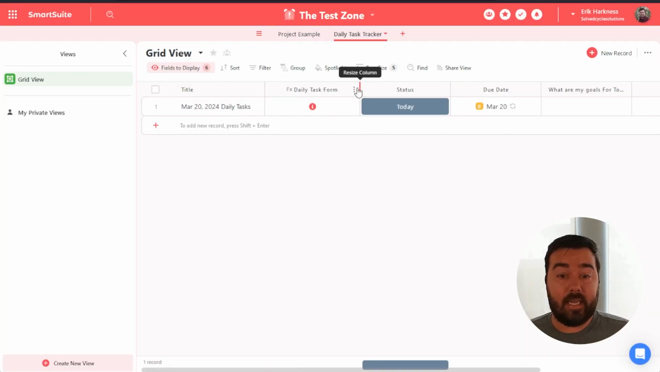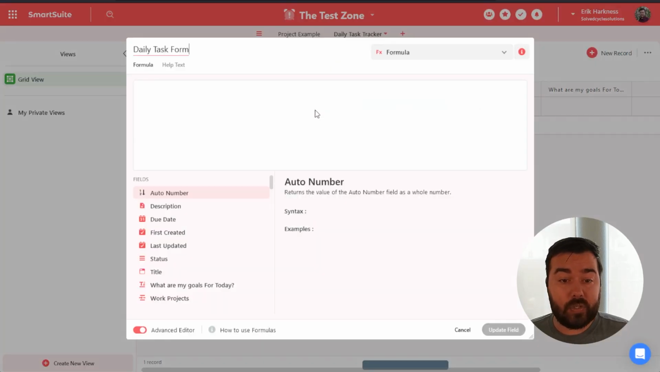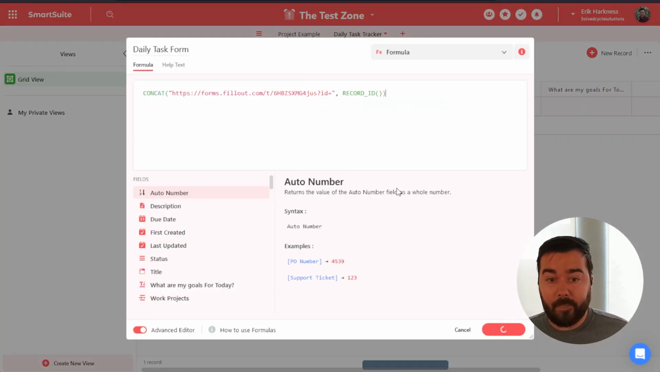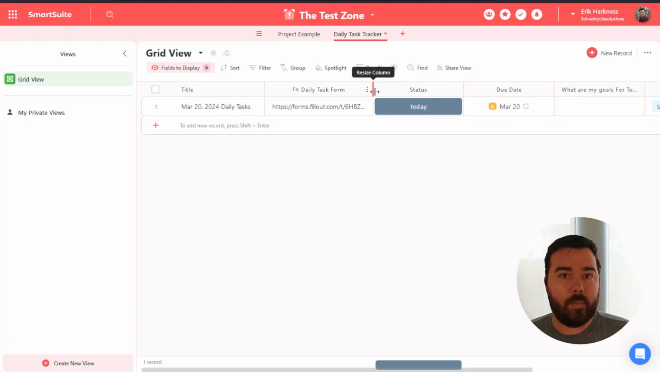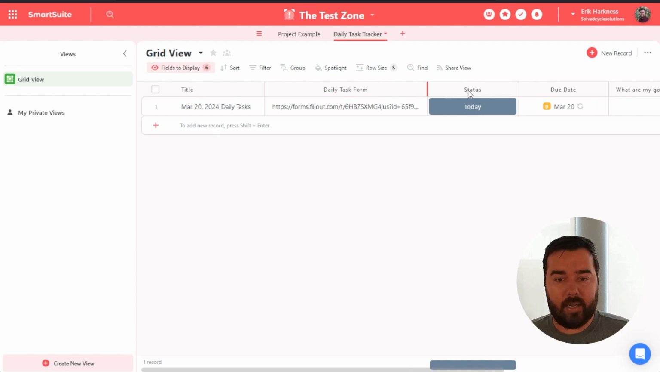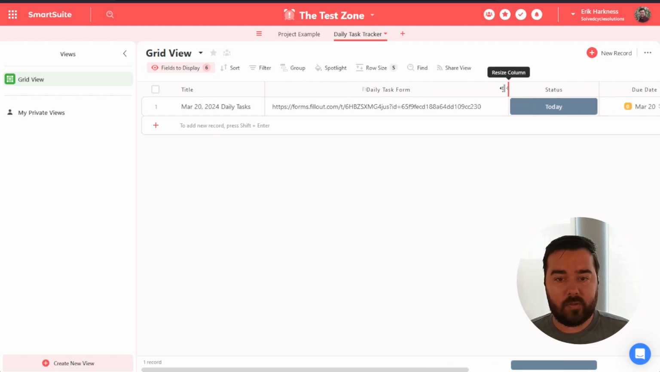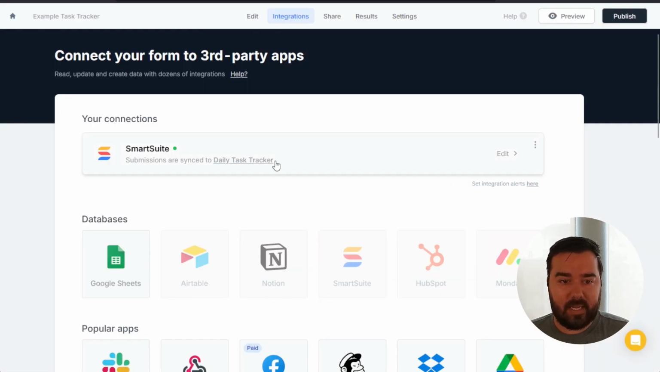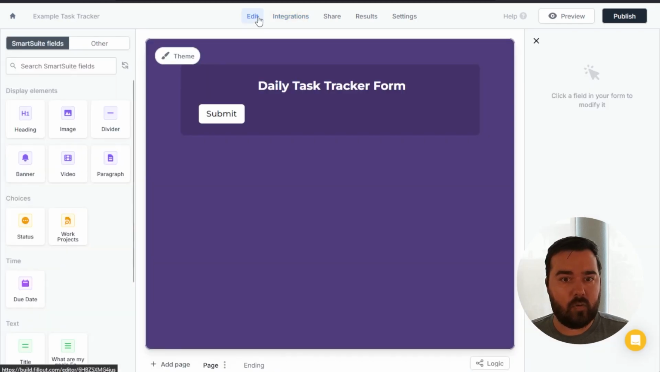So I'm going to head back into SmartSuite, and I'm going to go back to this formula that I set up initially. And this is where we're going to paste that concatenate formula. So all I have to do is go to the modify field settings and paste that. It works perfectly. And you'll see that this formula now exists as a URL inside of SmartSuite. And now that we can see that the connection is synced, we can head to the edit page.